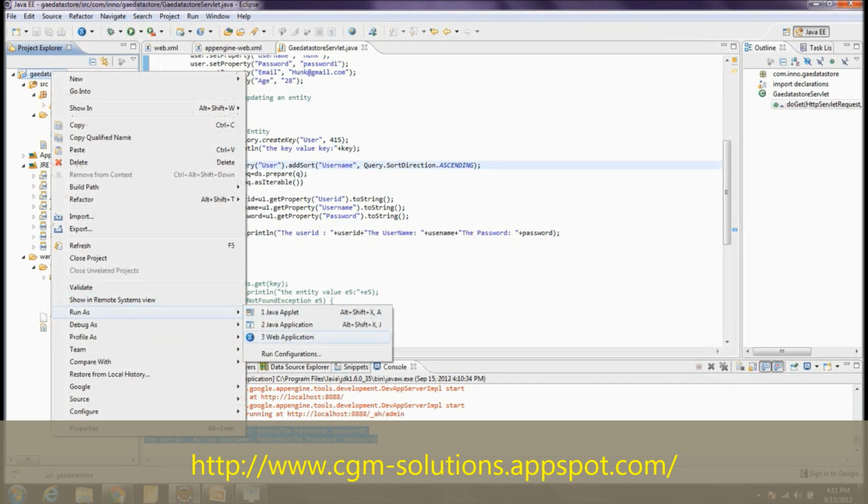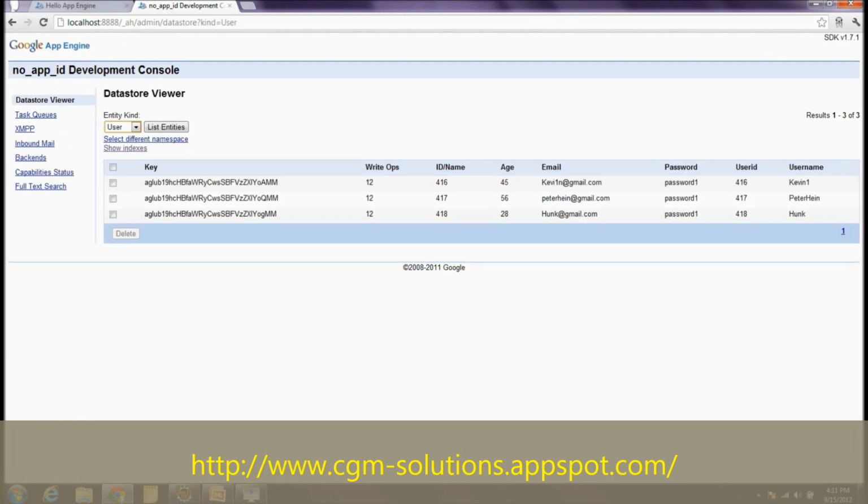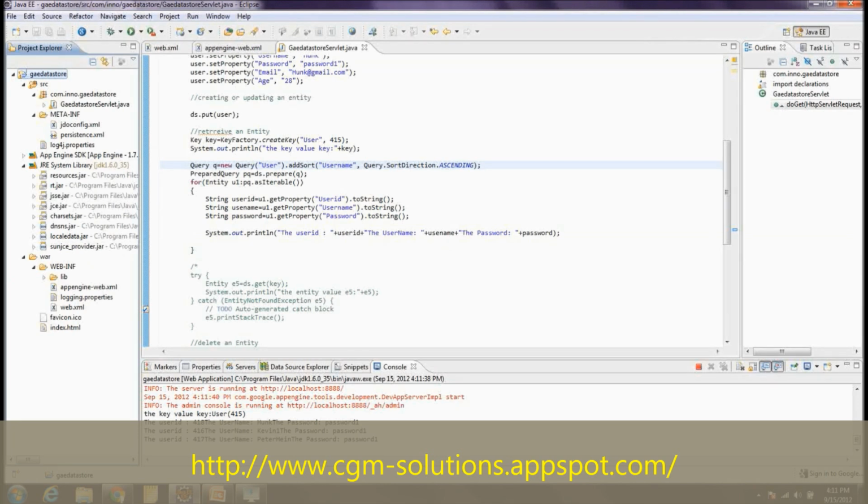Try to run the program. Check the application. The usernames are Kevin, Hunk, Peter. It has to print Hunk, Kevin and Peter in ascending order. So invoke the application and see the usernames Hunk, Kevin and Peter printed in ascending order. With the help of addSort, we can print the entities in ascending order. With the help of addFilter, we can filter according to our conditions.